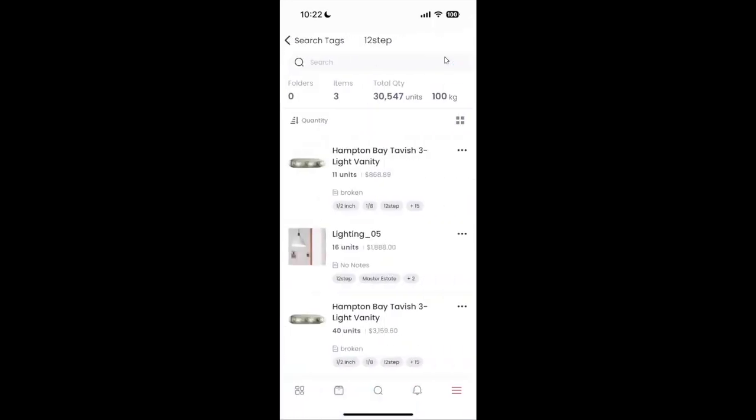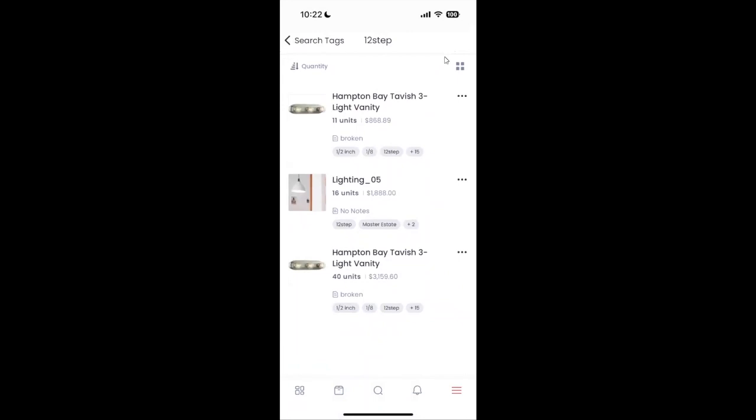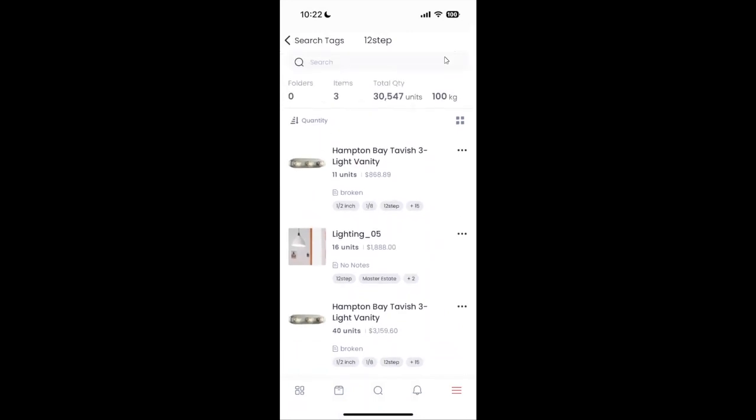And if you want to click into any of the tags, it's going to show all of the items in the system that happen to have that specific tag associated with it. So very nice feature to have or utilize, again, all from the palm of your hand, making that process much, much easier.